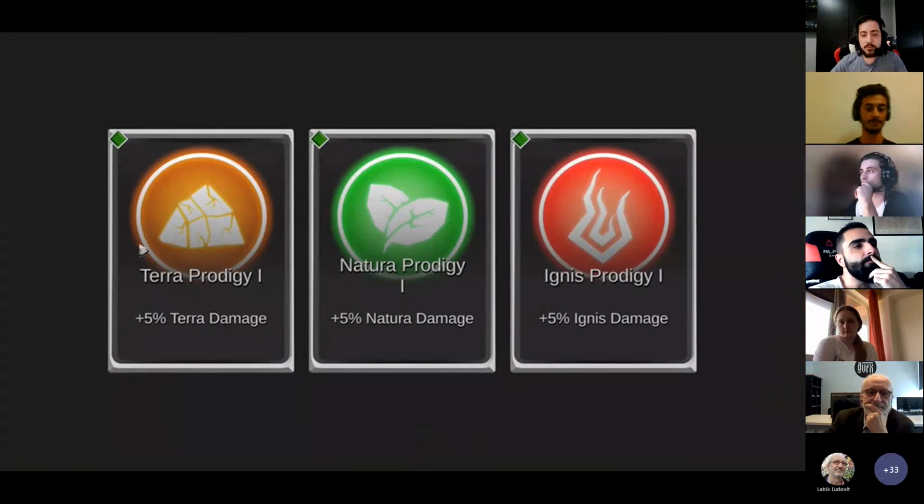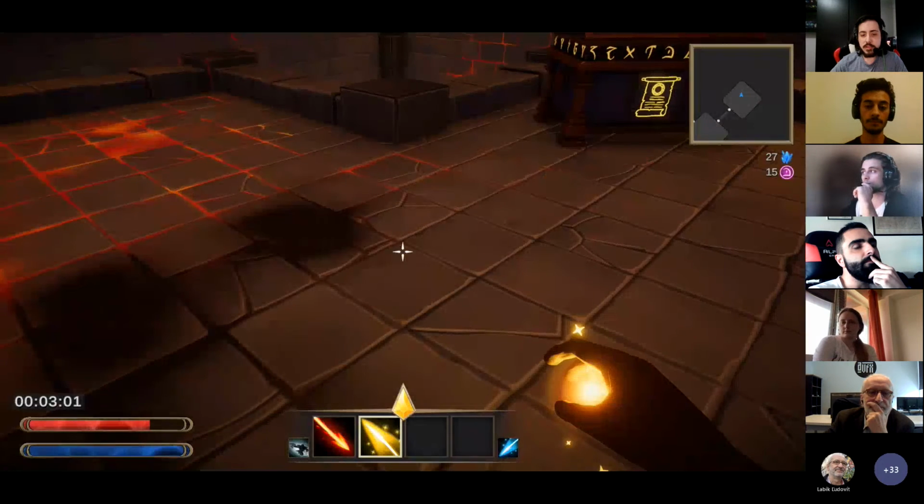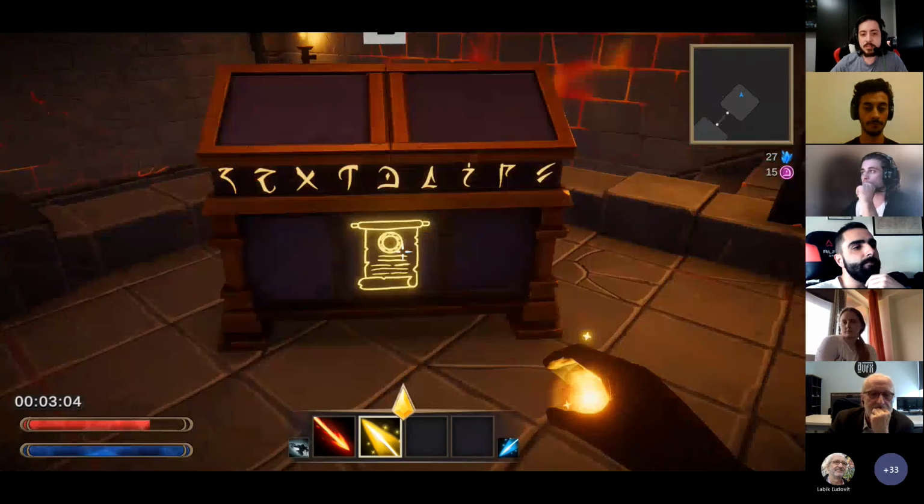This is a passive you can get. It affects a run. For example, for this one, I got the choice between 3 different elements, then I can increase the damage. Since I already have a fire spell, I'll take the fire damage one.